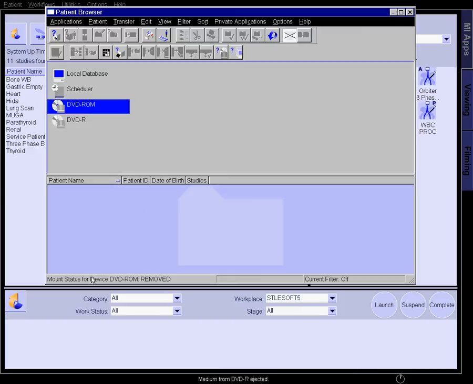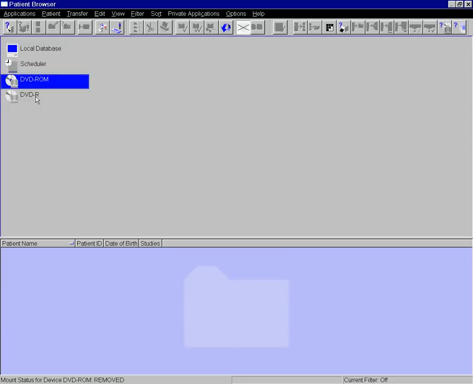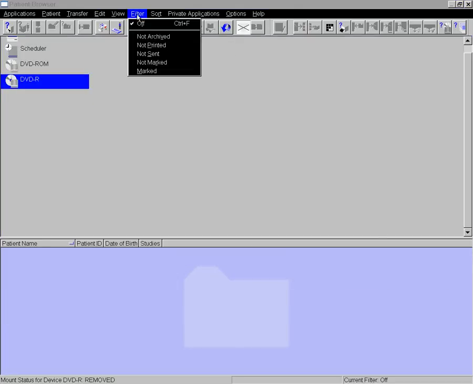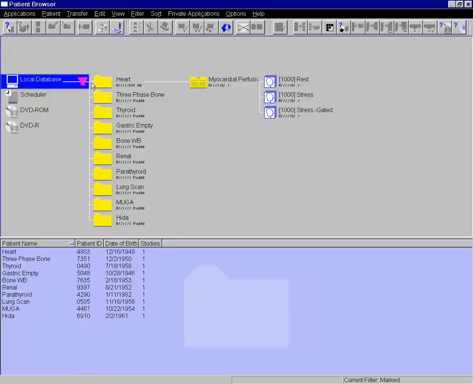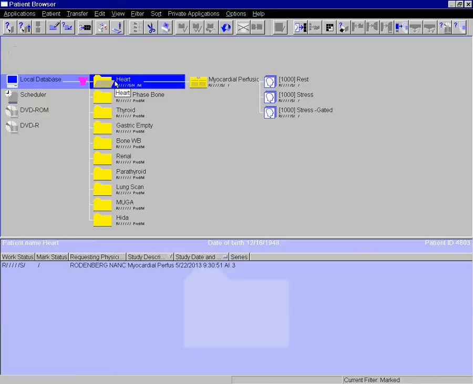And there's a little information tab down here. Keeps you updated on what's going on. The information tab is also on the My Applications page. So we're going to make the browser a little bit bigger. Now, if I go to Filter, turn my filter back on, go back to the local database, you can see all the studies I have.